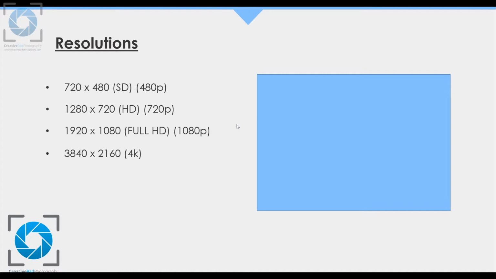So the more pixels you have, the better the details in the video, because of course more pixels are jammed together. So the more the number of pixels, the more the image quality of your video improves.